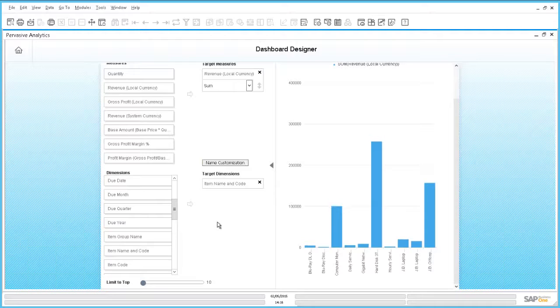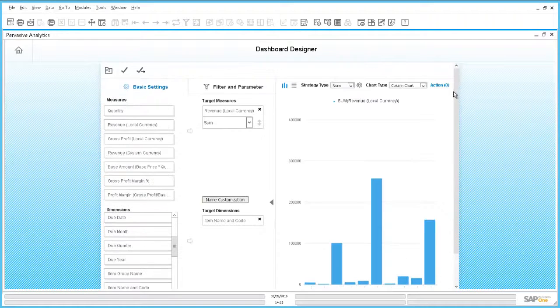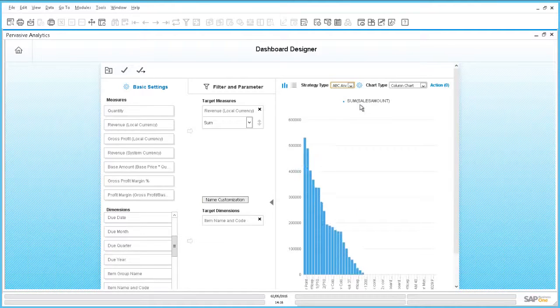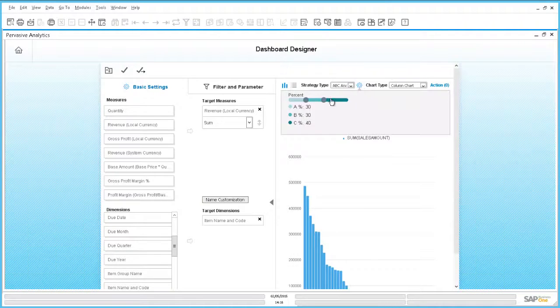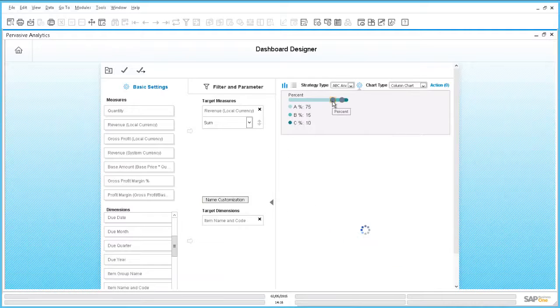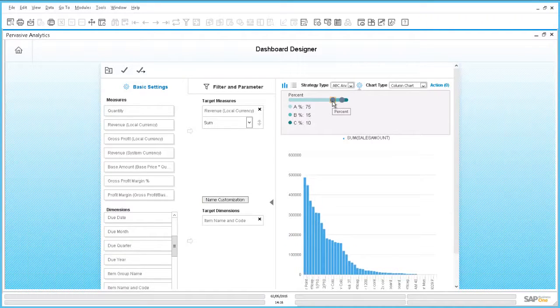You can already see on the right that a chart has been instantly created showing the revenue by product items. The vital step is now to select ABC analysis under strategy type. Second, you can select how to define the categories A, B, and C. In our example, we define that C products account for 10% of the revenue and A products should account for 75% of the revenue. Finally, we can save our dashboard.